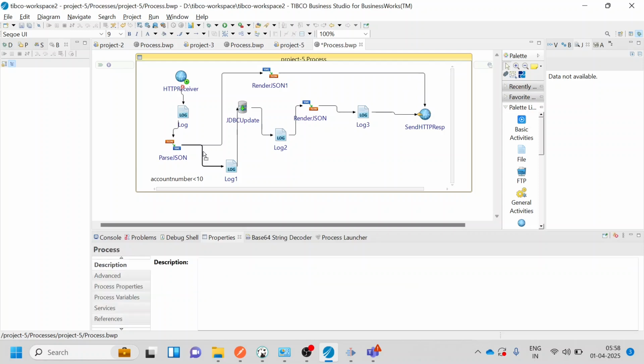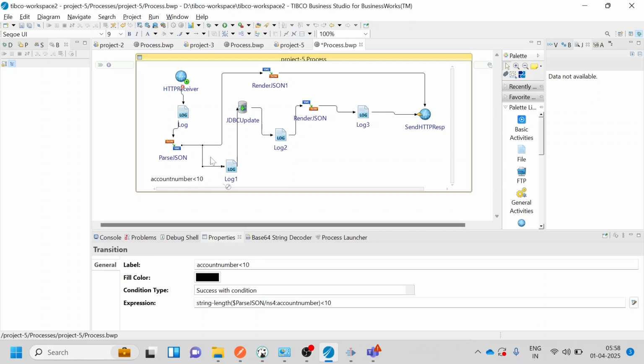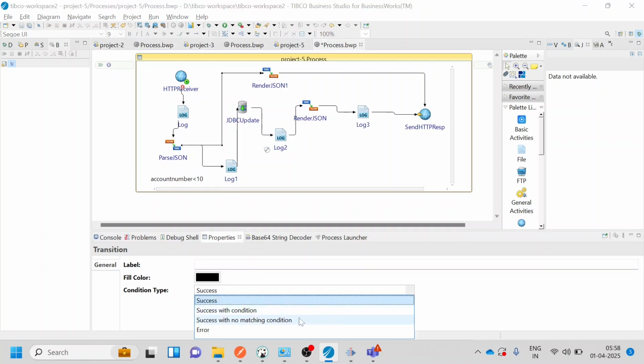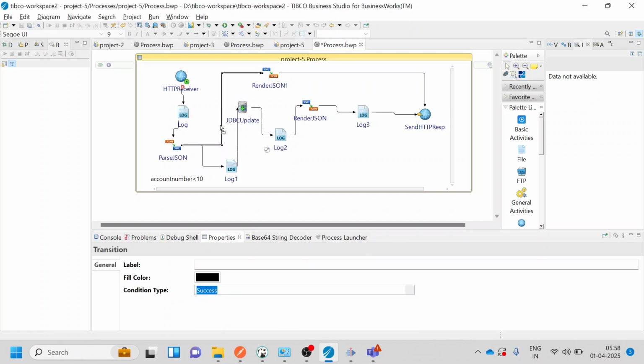Okay, so this path will give us account number less than 10. Then this path will give all the conditions which are not matching account number less than 10. Okay, so success with no matching condition. So I have selected this transition and I am adding a condition that success with no matching condition. So this will make sure that if the account number is coming as greater than 10 or equal to 10, we will have this flow. Otherwise, we will have this flow. All right.